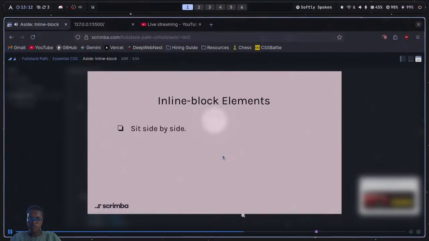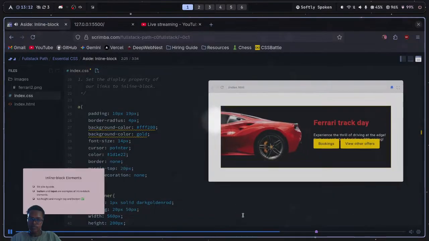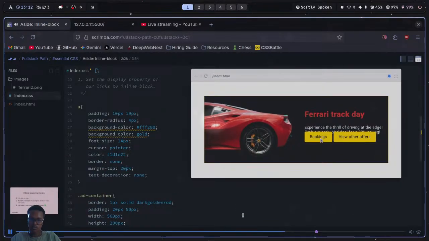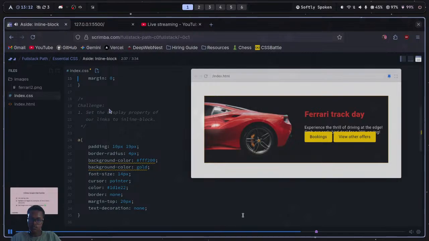Inline-block elements sit side by side just like inline elements. Button and input are good examples of inline-block elements, and we can set the height and margin top and bottom. So in a way, with inline-block elements we are getting the best of both worlds. They sit inline, but we can control both the height and the margin. So what do we need to do to get these links behaving exactly like buttons, with this margin top respected? I have a little challenge for you right here. All I want you to do is set the display property of the links to inline-block. Pause now, have a go at that, and I'll see you back here in just a moment.